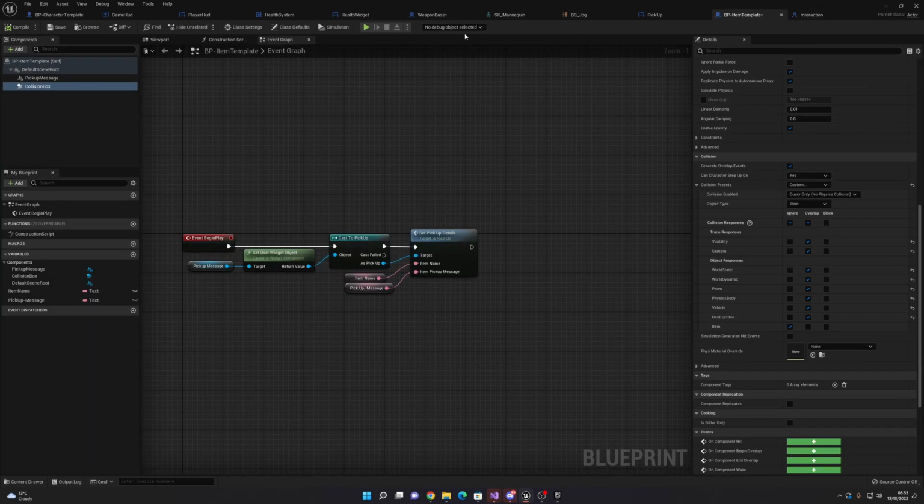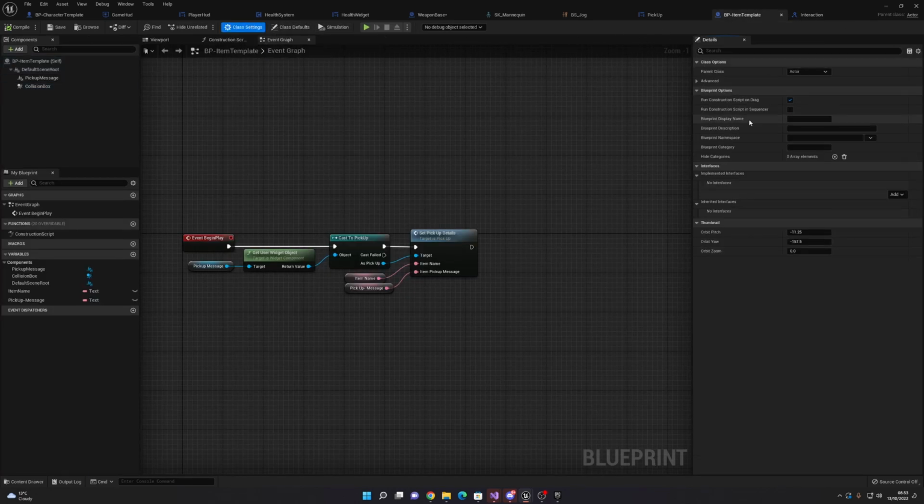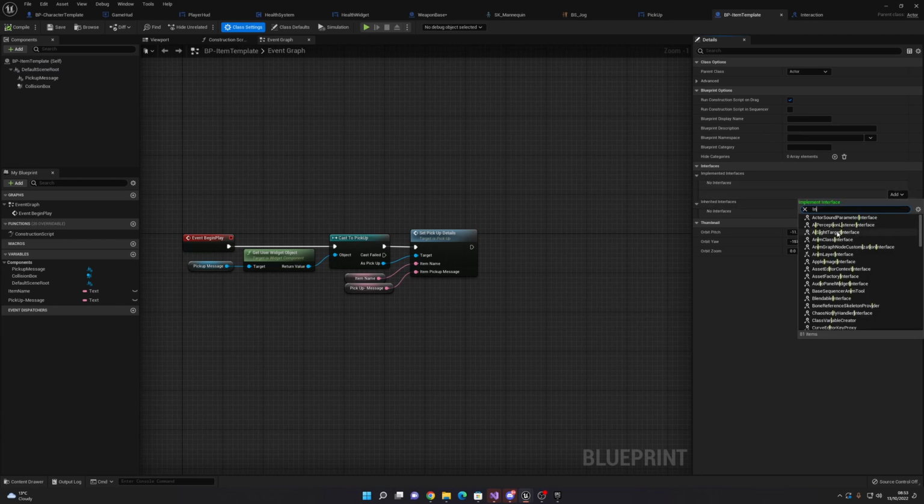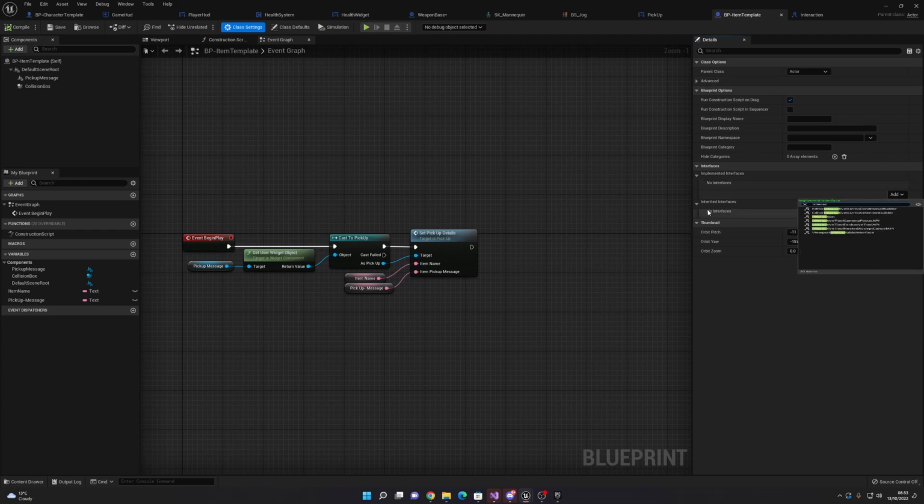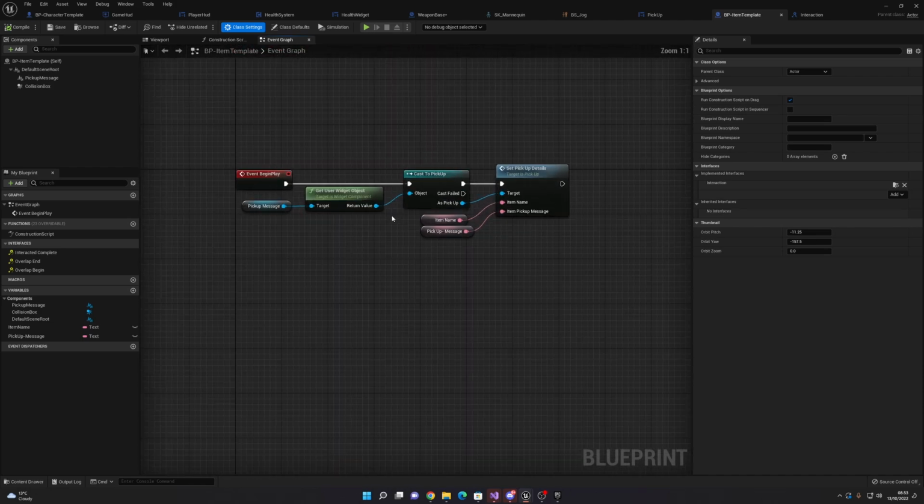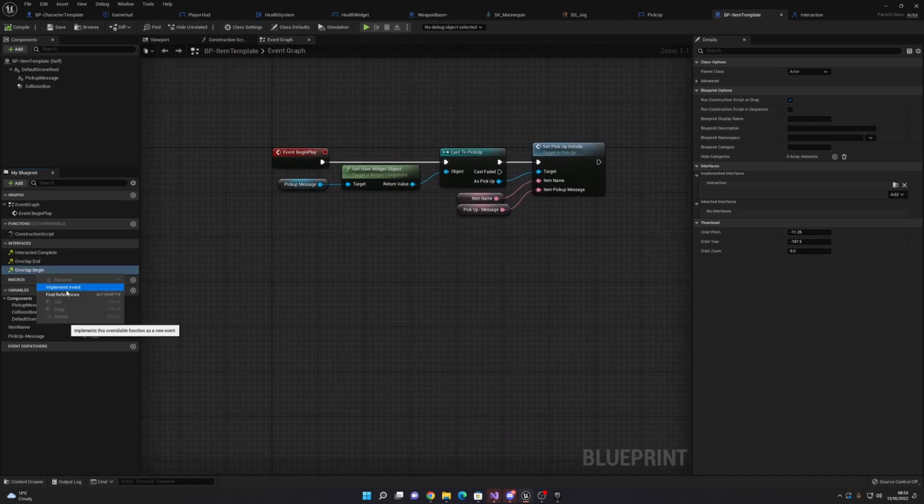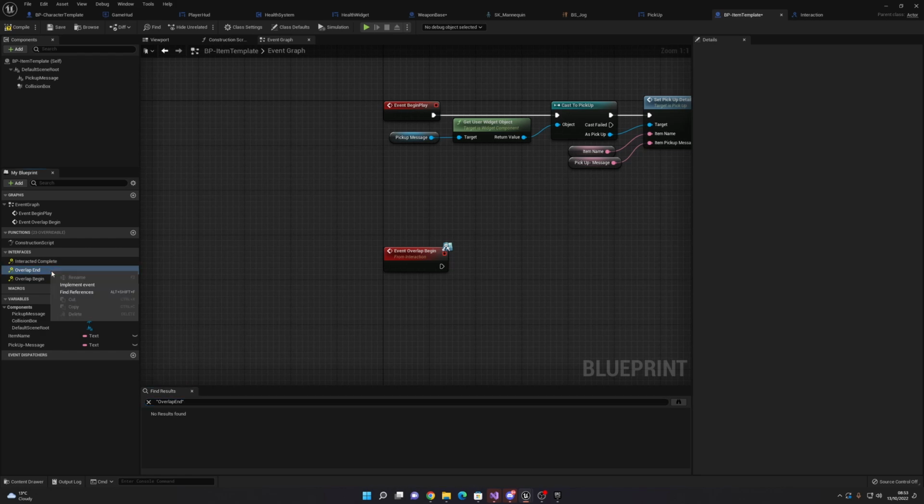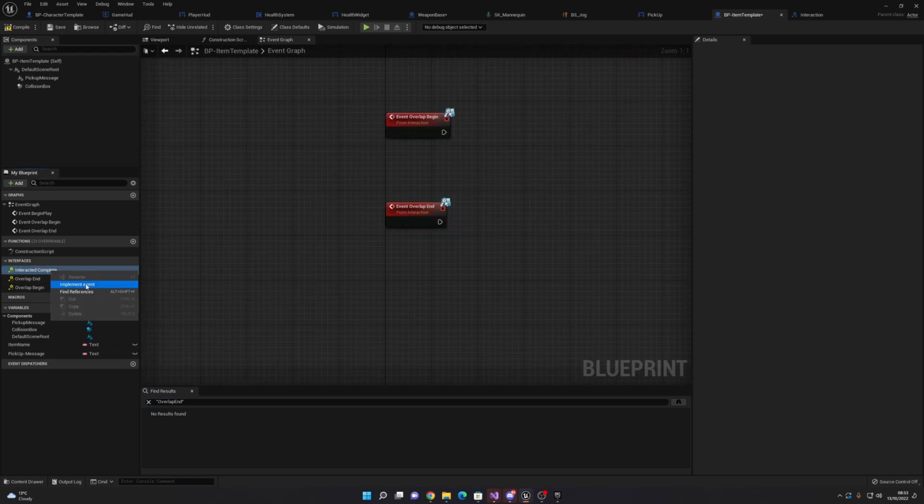And then in my BP item template, I'm going to put that interface into this. So just go into class settings, interface, add interaction. And here you can see all of our interfaces. So implement events, interaction complete, implement events.